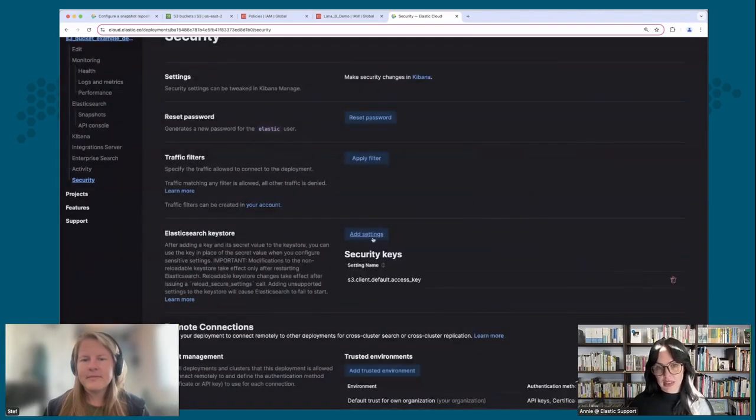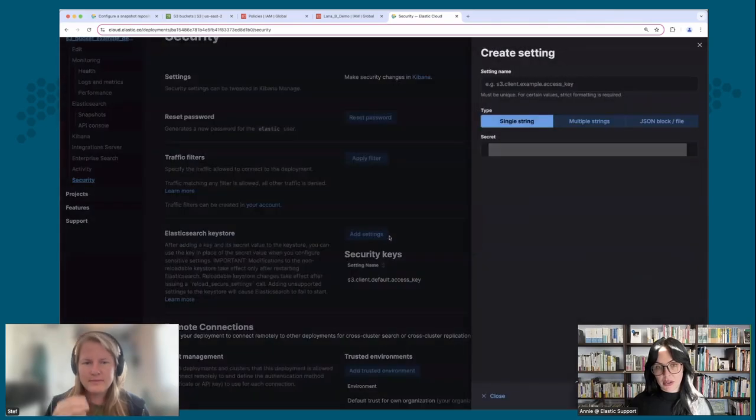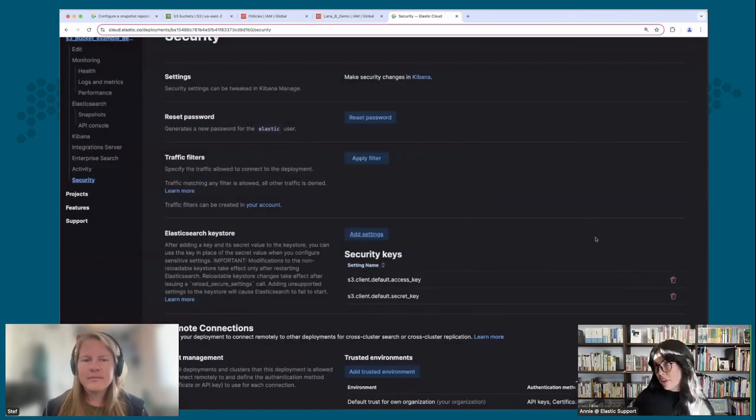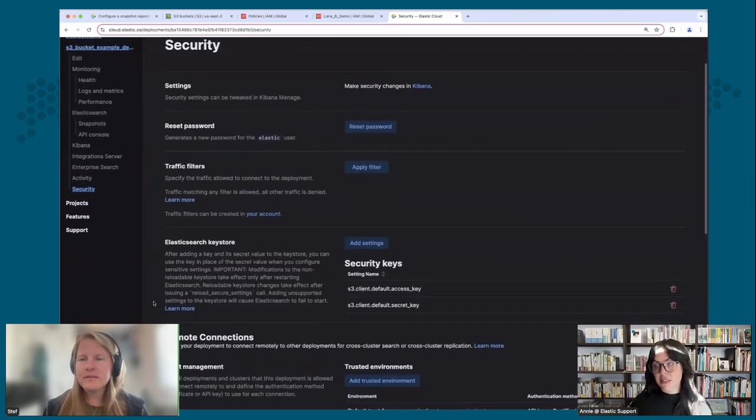Save, and then go add settings again. And we're going to add the secret key this time. Add, and here they both are. In the event you realize you added a bogus access key or secret key, you can simply delete it. I don't actually know if you can edit. You would have to delete it and create it again, which is good for security, right?